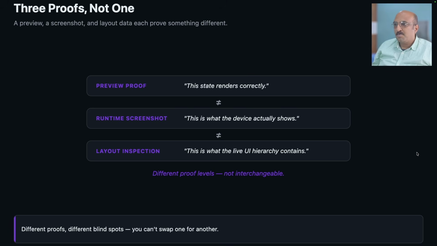But don't think that always having these three different things and more CLI capabilities automatically gives you better performance. It gives you a different level of proof. That is what it is, and it is not interchangeable. It's not like layout inspection is the highest level of evidence that you can gather using the Android CLI. You can use multiple of these things to get evidence to say whether a particular feature or a screen design has been properly implemented by the agent.